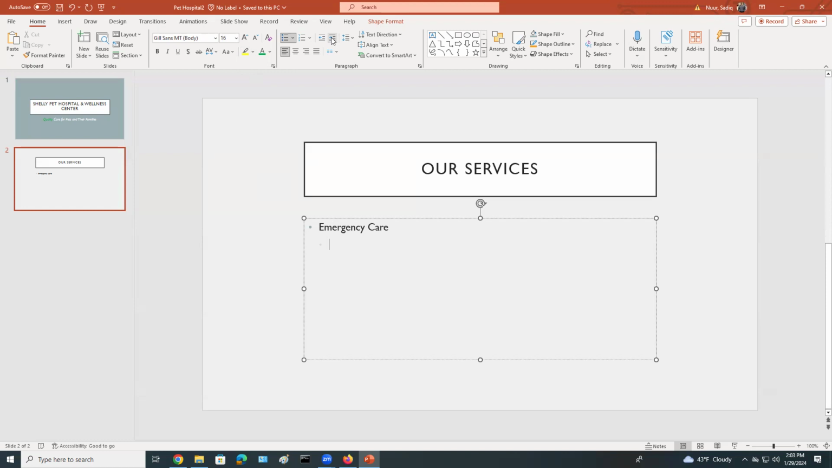And then I will type X-rays, laboratory testing. Then press the Enter key.